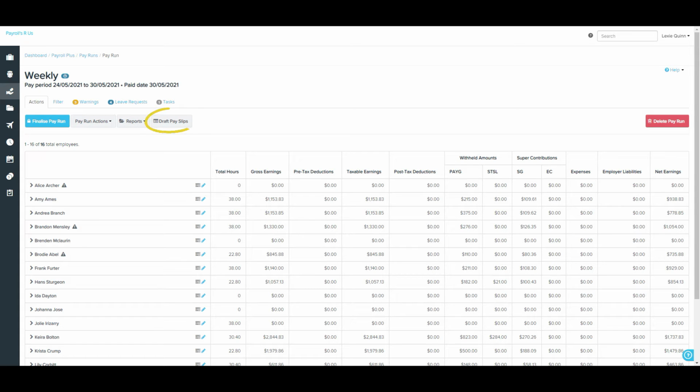The next button will allow you to view draft pay slips before you finalize the pay run. Be aware these will differ from the actual pay slips for the fact that bank and super details are not shown on the draft pay slips.